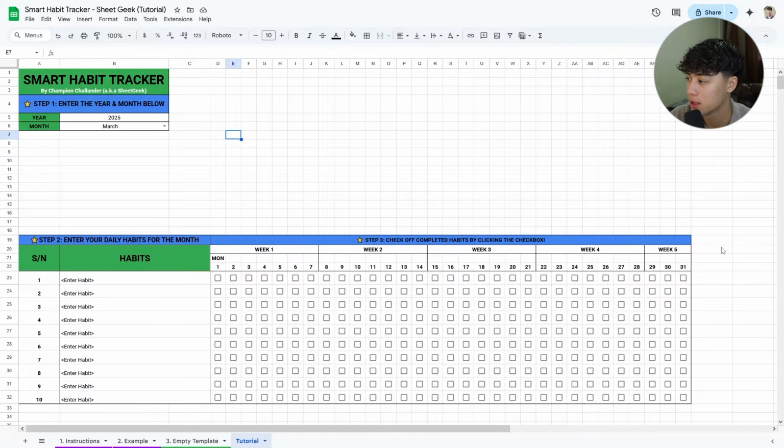Okay, before we move on to the last step, which has our progress bars and everything, we're going to settle this Monday and the numbers as well. So firstly, we're going to start with the numbers. So what I want this to do is basically, right now in March, there are 31 days. If we go to February, there's 28 days. So I want this to only show up till 28, just like this.